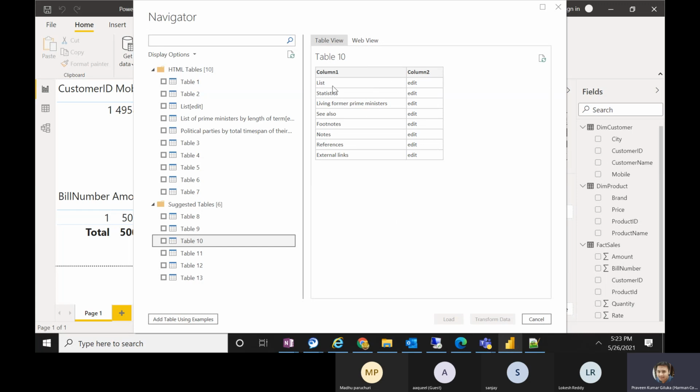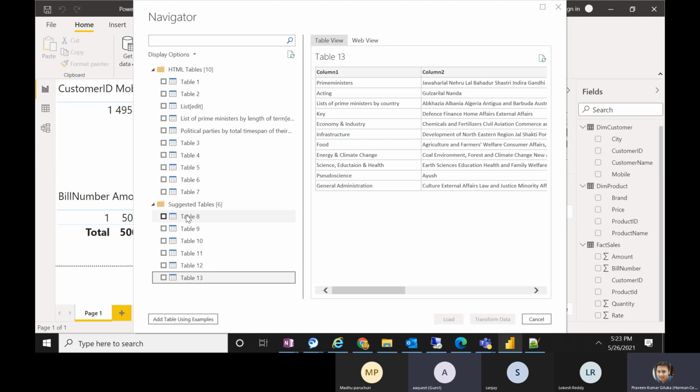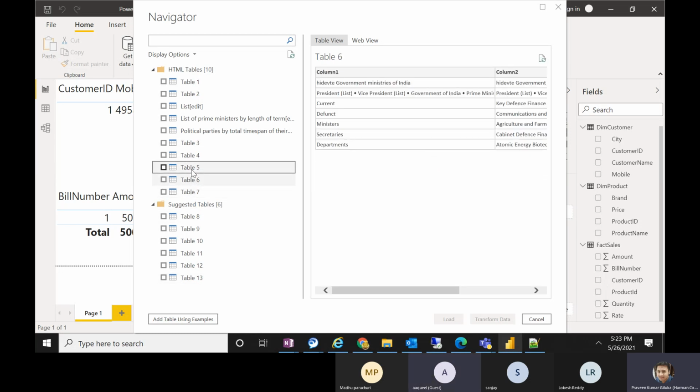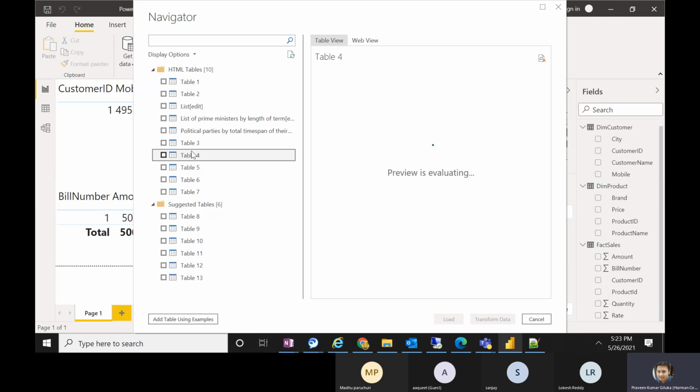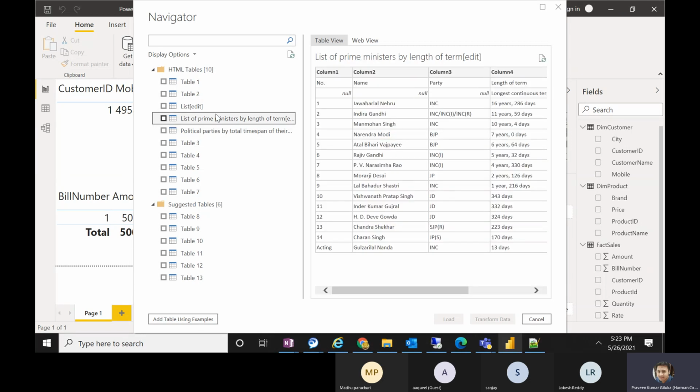Is this having the Prime Minister list? No. Let me check which table is having the Prime Minister list. This one is also not having it. This one is also not having it. Some of these are also not having it. This one is having some less data. Let me check for another one.